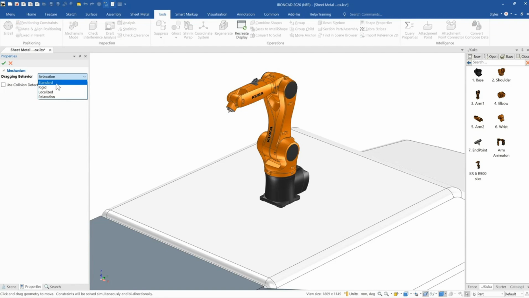We have the IronCAD standard option, which is also called the minimum move option. So if we have this turned on, it will essentially just try to move the minimum amount of components and not propagate that through to the other components. So if I select on this arm, you can see I can rotate the arm, but nothing else in the model is moving.